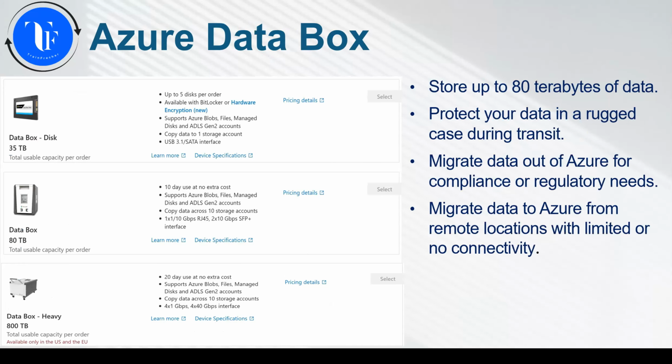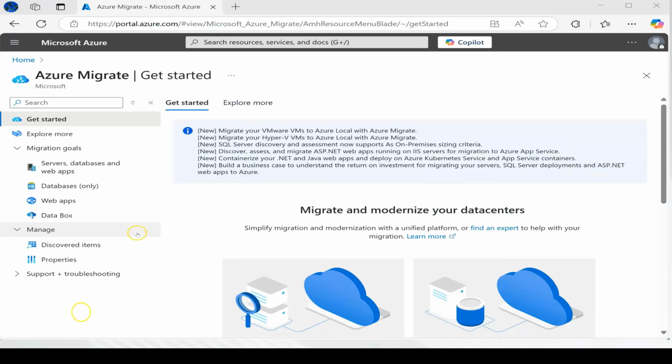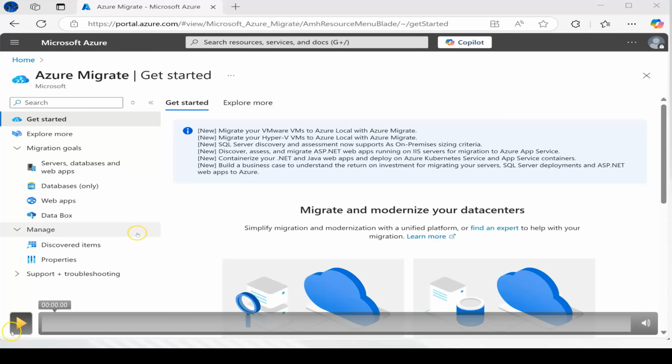Now think about this. If you have got a lot of data, then there are different options available, like you have a 35 TB Data Box, then you have an 80 TB Data Box, and then you have an 800 TB, which is only in US. So typically it will protect your data in a rugged case. You can migrate out of Azure for compliance and regulatory reasons, and you can migrate data to Azure from any of the remote locations.